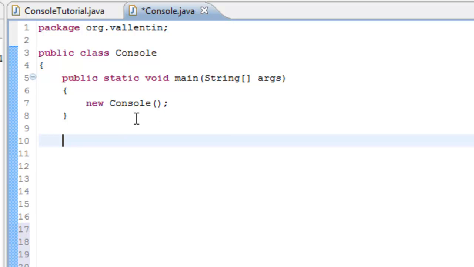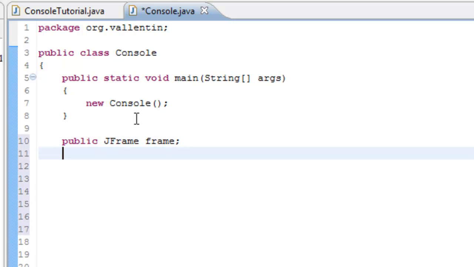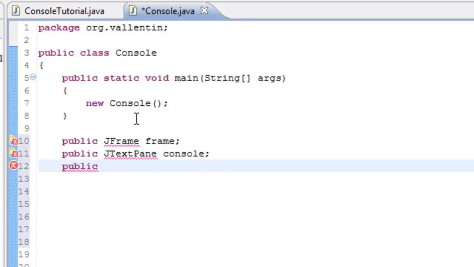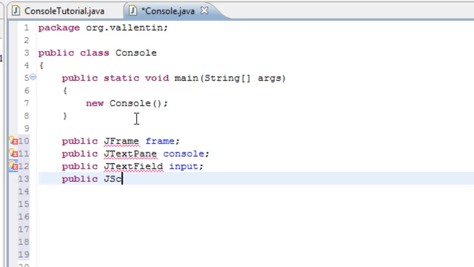Then let's start off by making a few variables. Public JFrame frame, public JTextPane, and just call it console. Public JTextField input, and public JScrollPane.